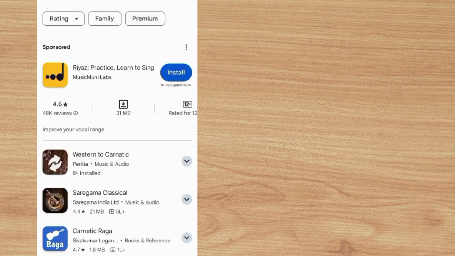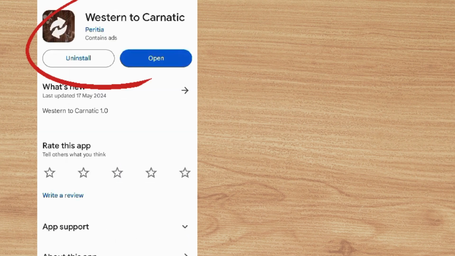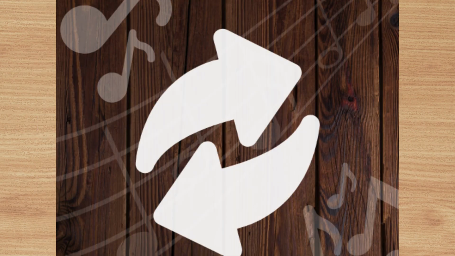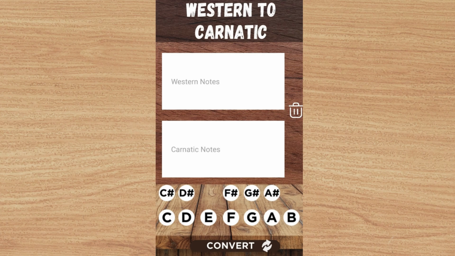So go to Play Store and search for Western to Carnatic music. You will get this app, Western to Carnatic by Peritia. It is a brown logo with two arrow marks. You can go ahead and install this app on your Android phone and you'll get this when you open it. So this is the simple screen. I've used a very simple UI for this. It's just two text boxes, one for Western notes and the other for Carnatic notes.